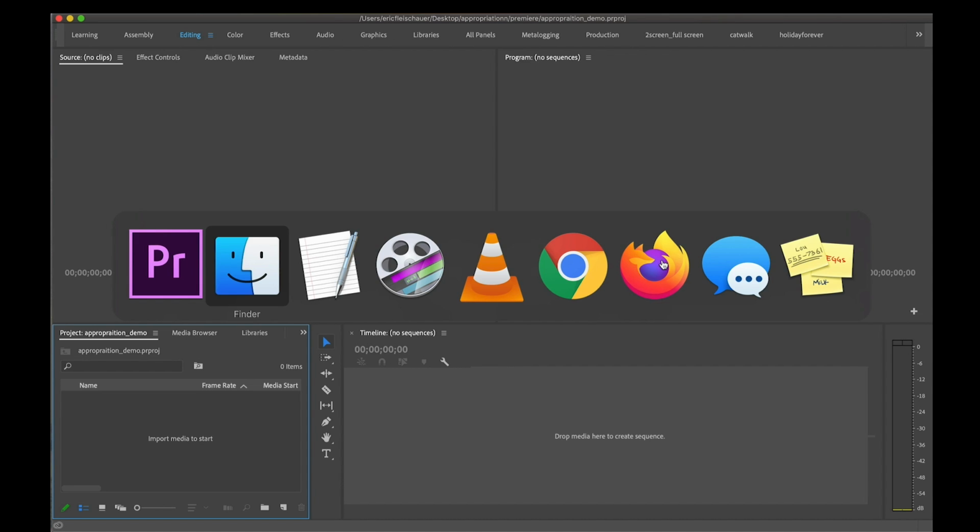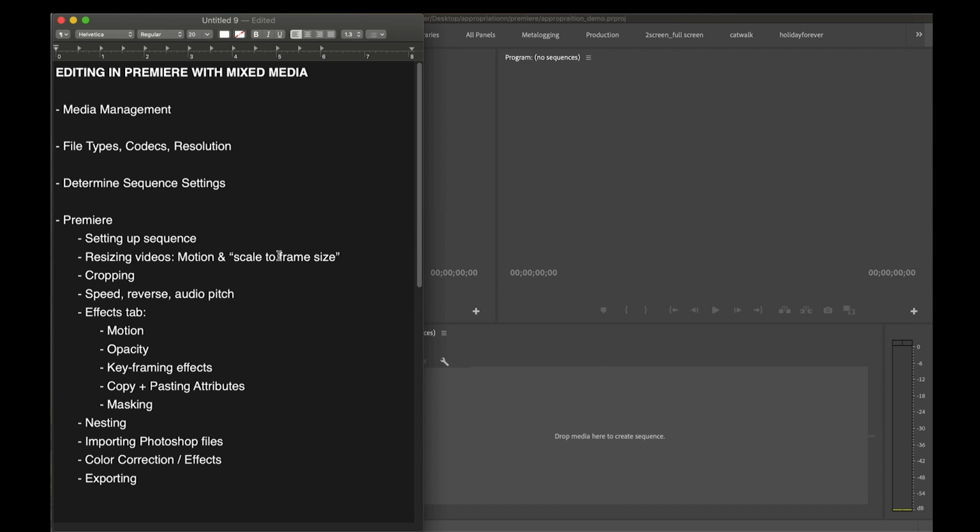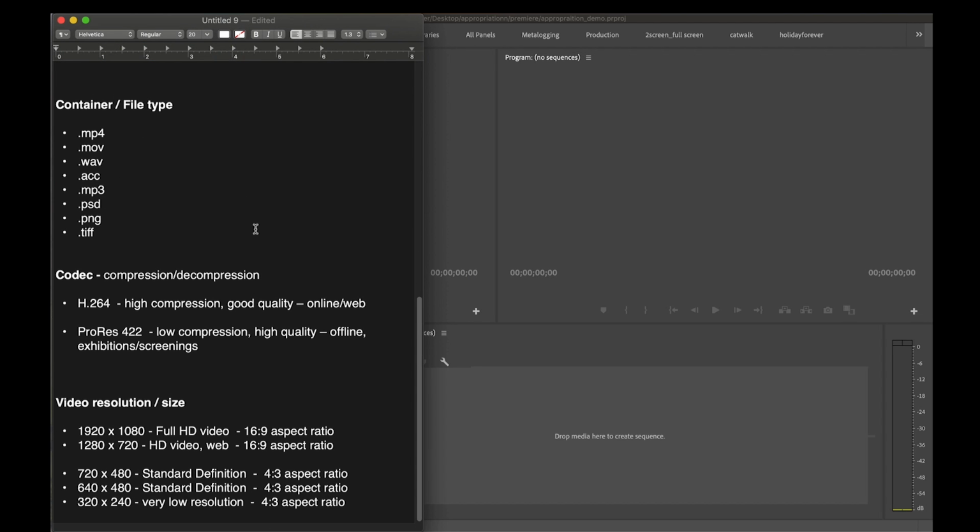So first thing I want to do is talk for a second about file types, codecs, and resolution. So for this project, you're probably going to be working with unusual or a variety of file types. And those file types are going to all have different codecs, they're going to have different resolutions, and they're going to come in different containers. So I just want to touch quickly on these few terms. So a container, also known as a file type, is basically what holds the media. It's determined by a file extension.